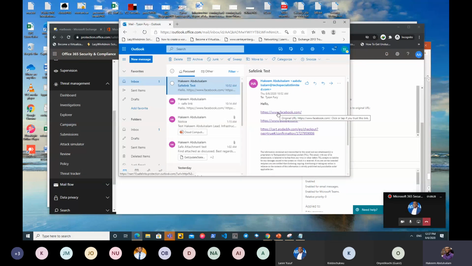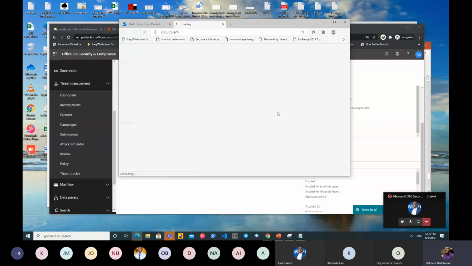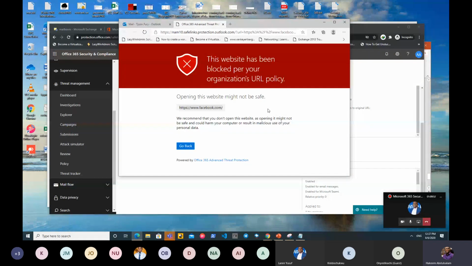Now, if I hover over Facebook, if you look at the bottom left of the browser, you can see that it has been rewritten to HTTPS, NAM10, safelinks protection, and everything like that. So if I click on Facebook, let's see if it's going to block Facebook or not. Can you see that this link has been blocked? So users cannot navigate to the link. Let's assume I've enabled click-through. In some instances, they will say, if you want to proceed, proceed at the bottom here. Because I've blocked click-through, they will not have that option.